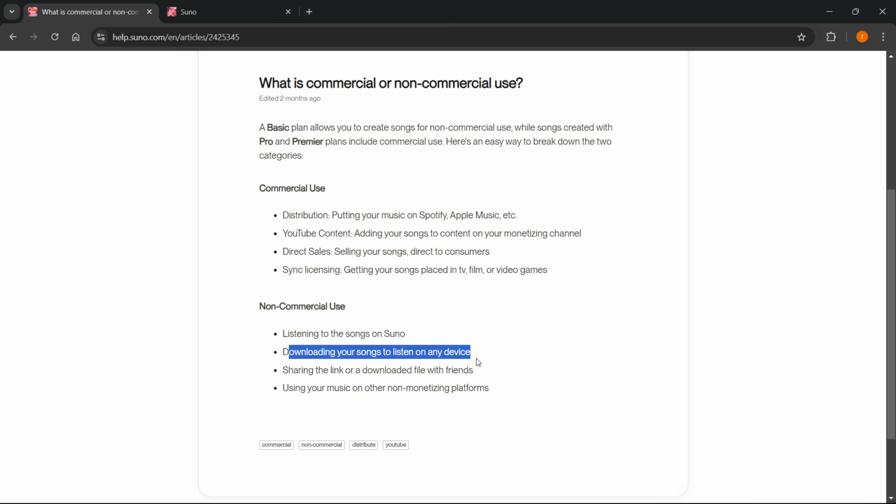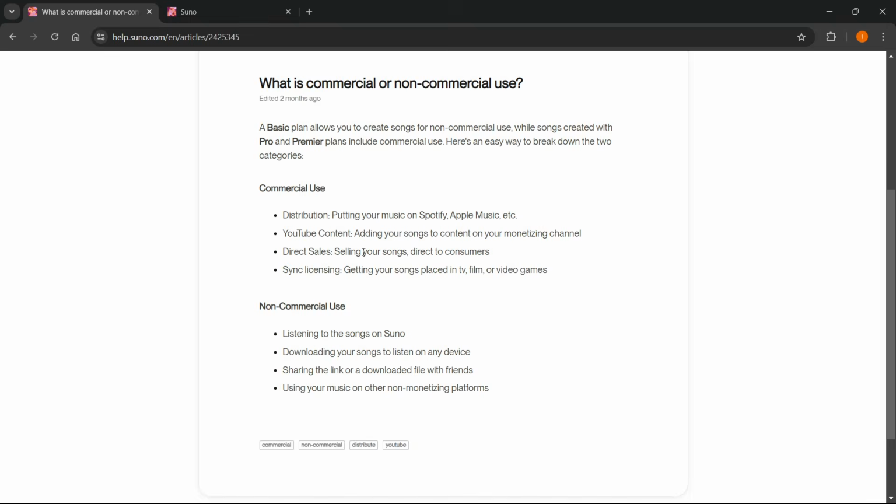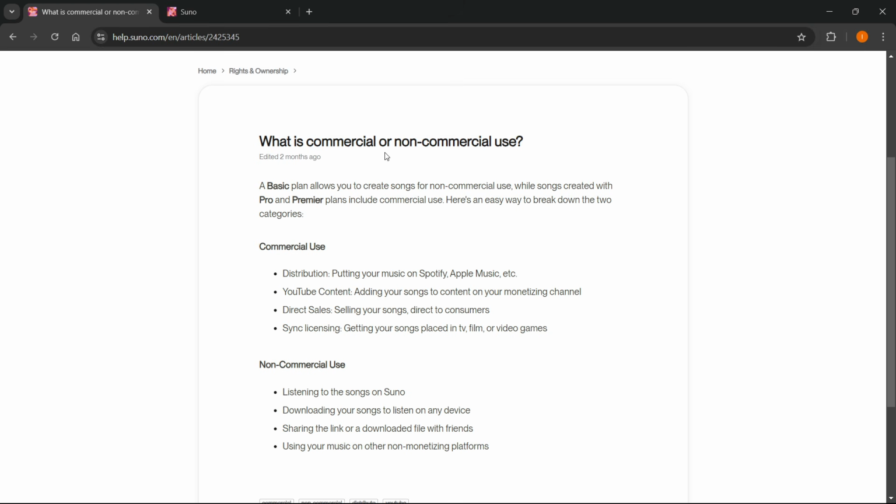You can download them and listen on any device, share the link or a downloaded file with friends, and you can use your music on other non-monetizing platforms. So what this means is that in case you're using the free version of Suno, you can't actually upload a song to YouTube because of course you don't have the right to do it because you have only the non-commercial use allowance, okay? However, if you have a Pro or Premier paid plan, you can do so freely, and as you can see, you can monetize it without any problems.